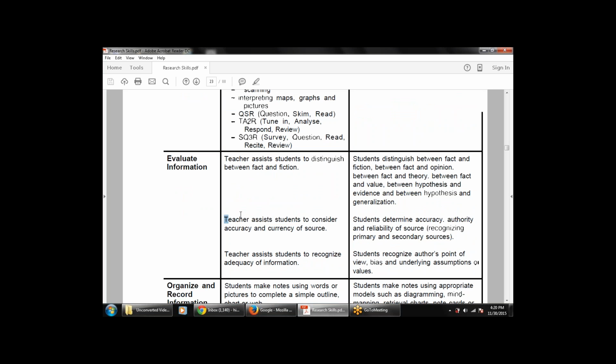Then the student or teacher also assists the student to consider the accuracy and the currency of the source available within the information. Then students determine accuracy, authority and reliability of the sources, used for recognizing primary and secondary sources. Teachers also assist a student to recognize the adequacy of the information, whether adequate information is available or not. Then students recognize the author's point of view, bias and underlying assumptions of value, that is, what are the various values carried.